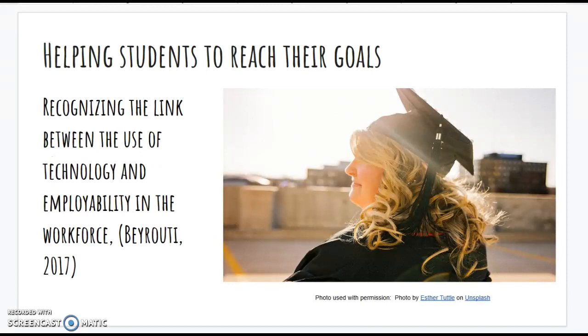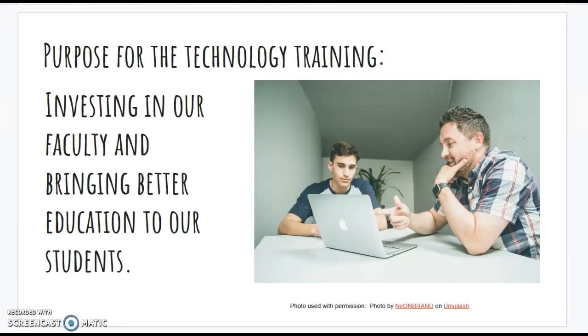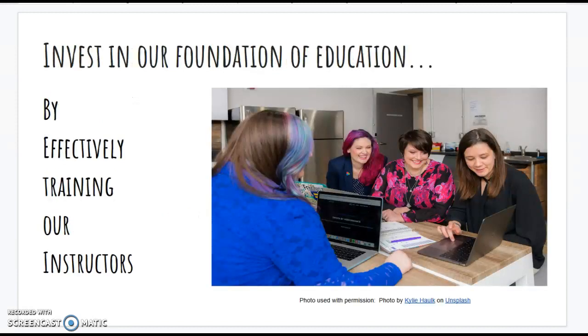As technology starts to change the way people communicate in the business world, a strong link is formed between technology and employability in the workforce. It has been well documented that varying presentations of learning material with audio, visual, and interactive technology is the best way to reach all students with different learning types. Our instructors are our foundation of education. By effectively training them, we create a better learning institution.